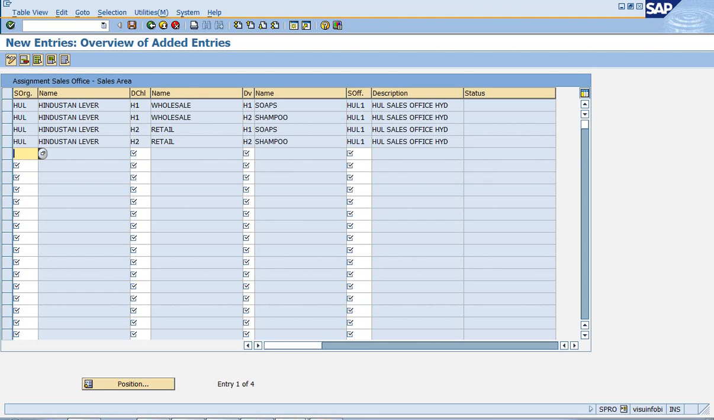So for all my sales areas, I'm going to assign my sales office. Nothing but to my sales organization HUL, distribution channel H1, division H1, I'm assigning HUL1. In the same way, for my H1, H2 division, I'm assigning my sales office. How many combinations are there? If you have multiple sales offices, one in Chennai, one in Bangalore, one in Hyderabad, depending upon your sales area, you can maintain those sales offices. Establish the relationship between your sales area and your sales office.